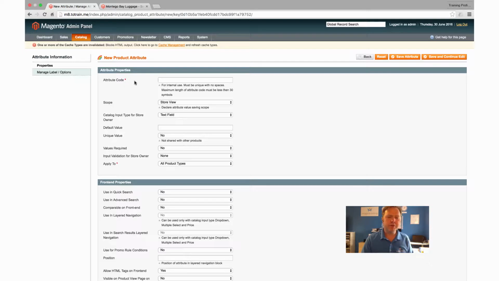However, what we need to do is put a code in here. Now, I'm going to create an attribute for a luggage item, an attribute which defines whether that luggage item has wheels or not. So I'm going to select my attribute code and I'll just call it wheels. All in lowercase, with no spaces or any other characters in there.